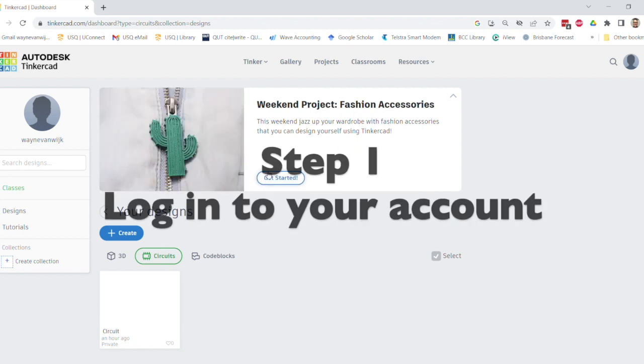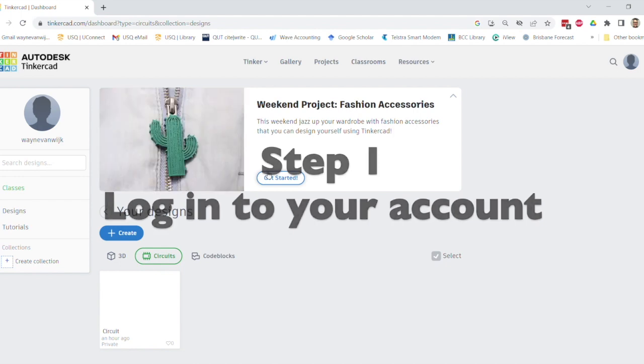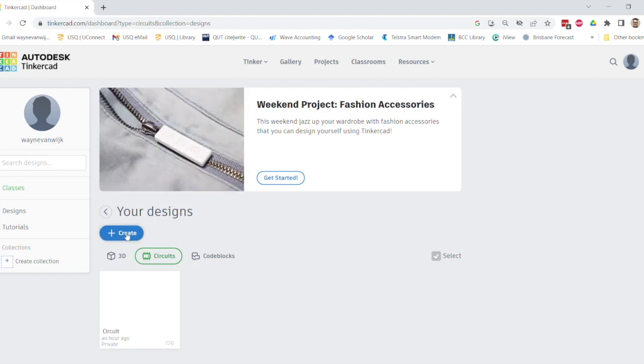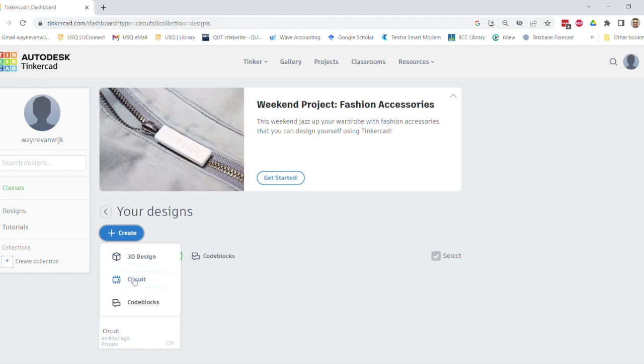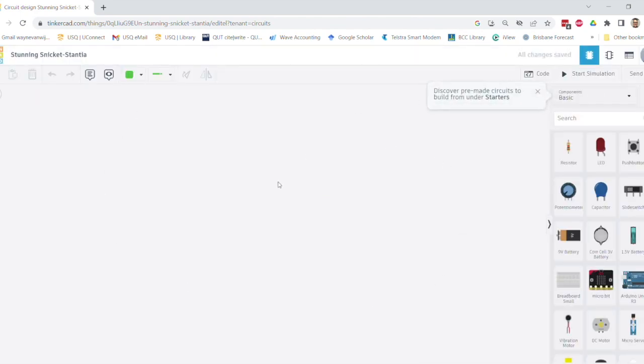So step one is to open Tinkercad and log into your account using your school login details. Once you're there, you'll be in this welcome page here. On the left in the center, under your designs, you'll see a box that says Create. If you click that, you can move down and select Circuit. You can now create a circuit in the Tinkercad circuit building area.